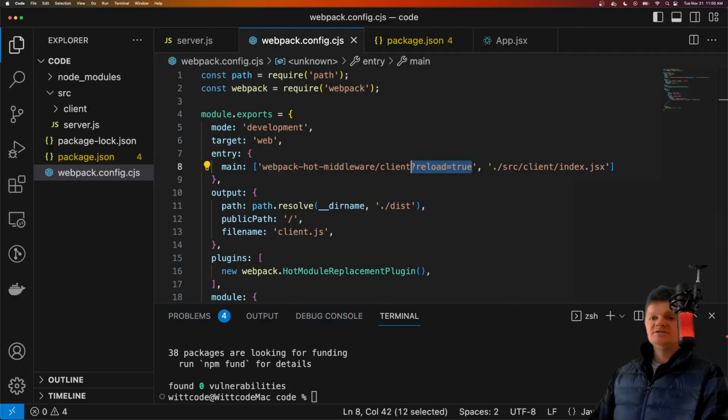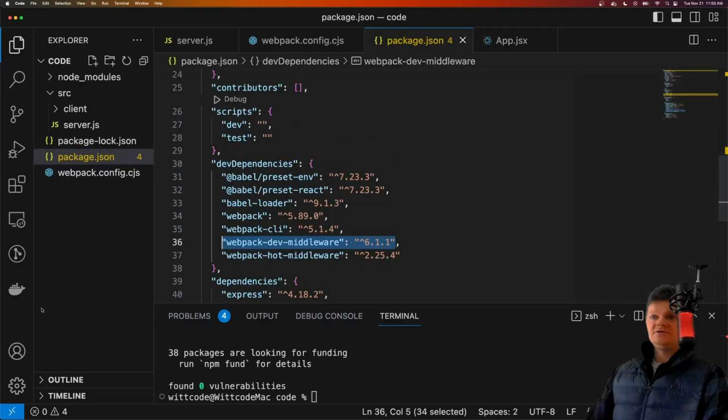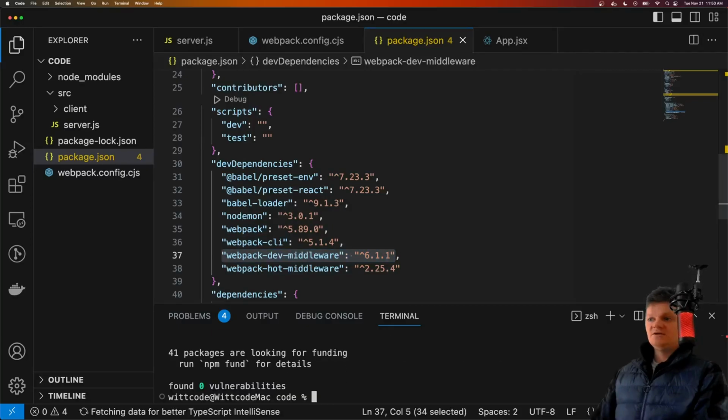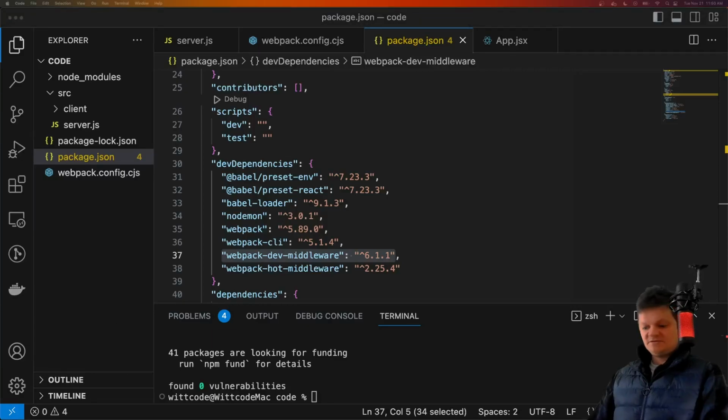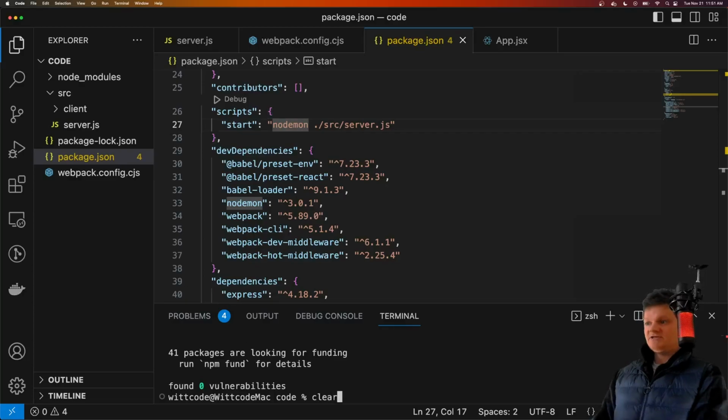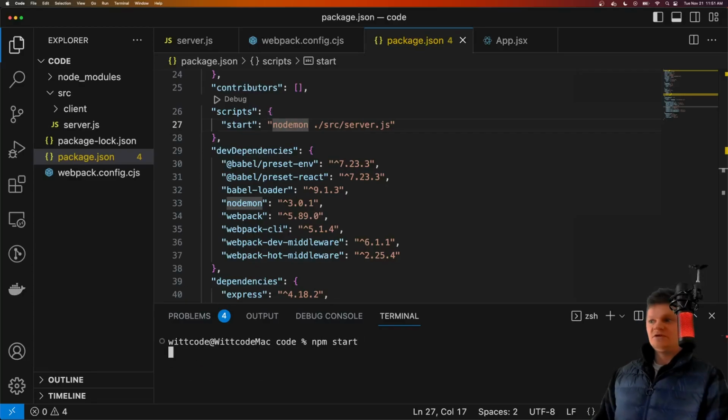Now, let's just create a simple script to run this application inside package.json. So inside here, under scripts, let's actually first install nodemon as a development dependency. So not only can we have hot reloading on our React application, but also when we make server changes. So now let's add a start script to run our server file, which is simply just nodemon server.js. And now all we need to do to run this application, hope it works, is just run npm start.